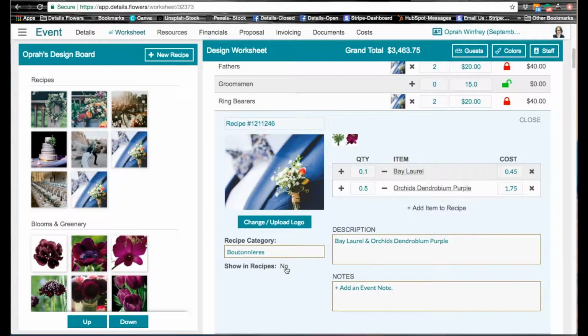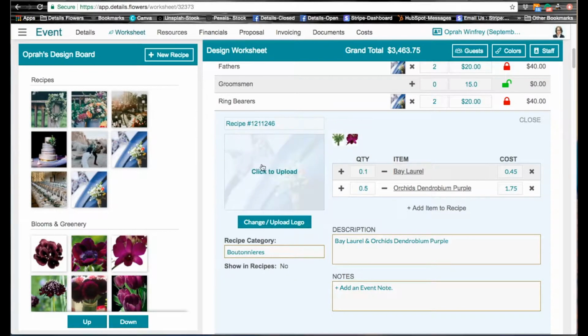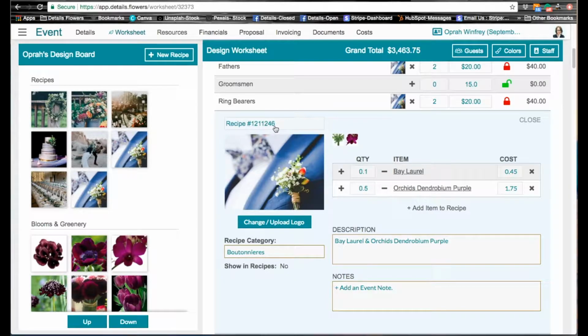So when you're reusing a recipe, make sure you click that show in recipes back to no. You'll also notice that this went in not as Oprah's boutonniere, but as a generic recipe number. When you drag a saved recipe over to a new line item, it's reading it as a brand new recipe.